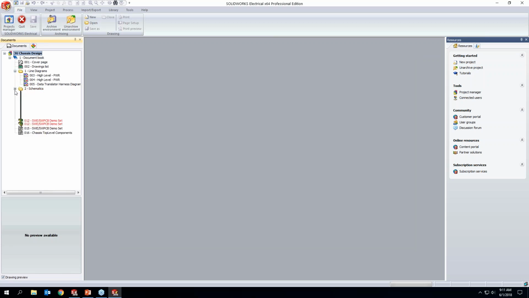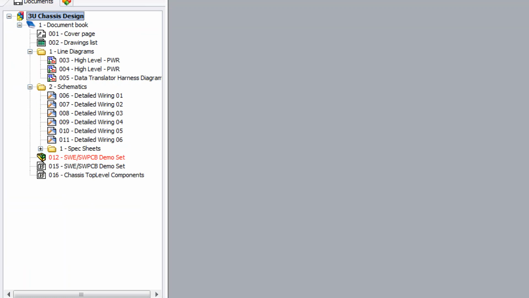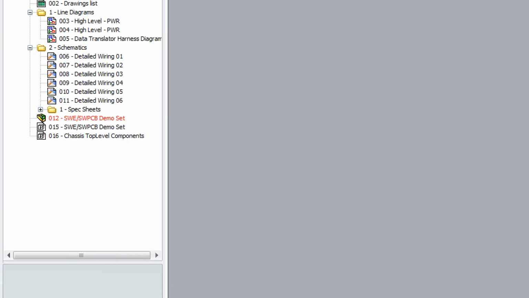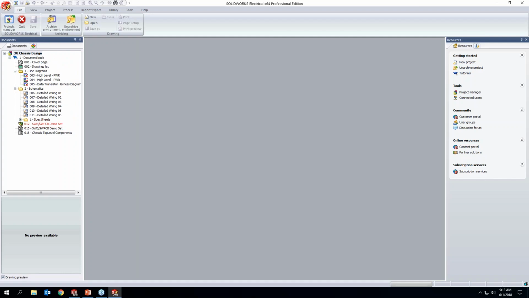And if we also take a look on the left-hand side, we have the same project document tree that we saw just recently in the SOLIDWORKS mechanical space and the 3D space. All those same files are there. And if we notice as well, there's that one file that shows up in red. That is our assembly that I already have open in the 3D space.